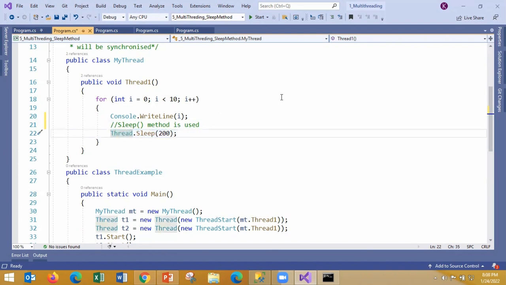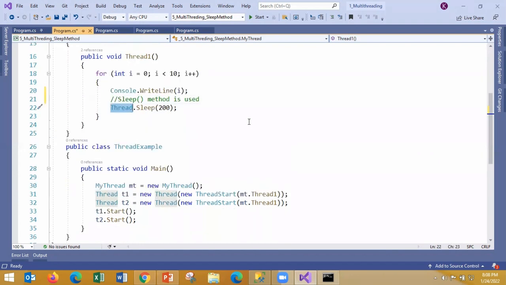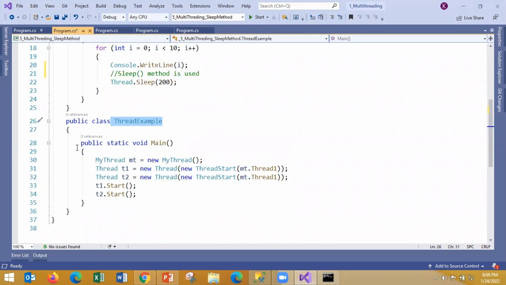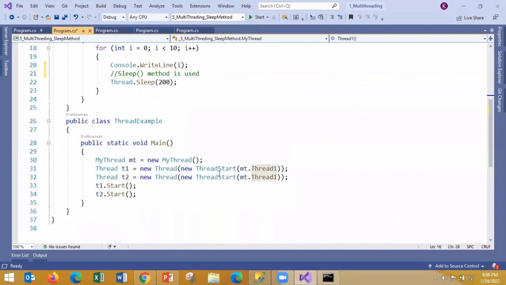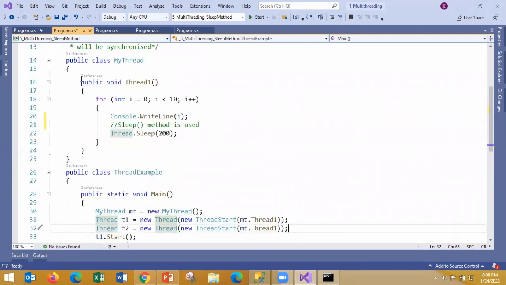All right. It's an internal method of the Thread class. There's a class called ThreadExample. That's the main method. Now I've created two threads with the Thread class object, and in the constructors I've called the thread1 method. Both the threads are called with the thread1 method. You can see that thread1 and thread2 are called with the same non-static method. So both these threads are implementing the sleep.